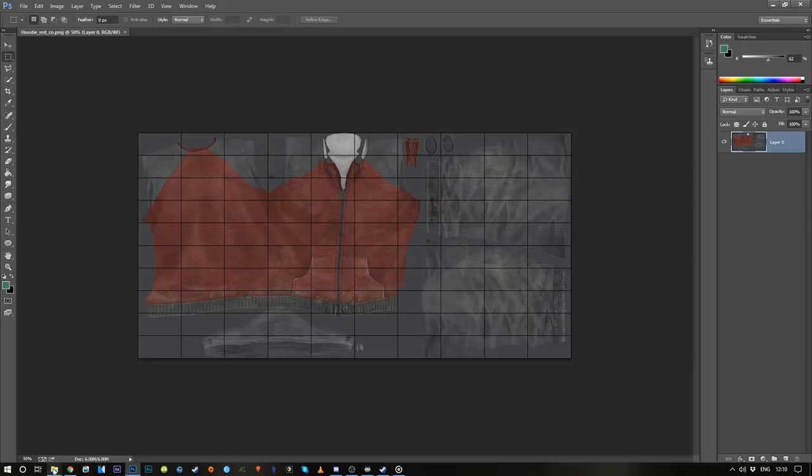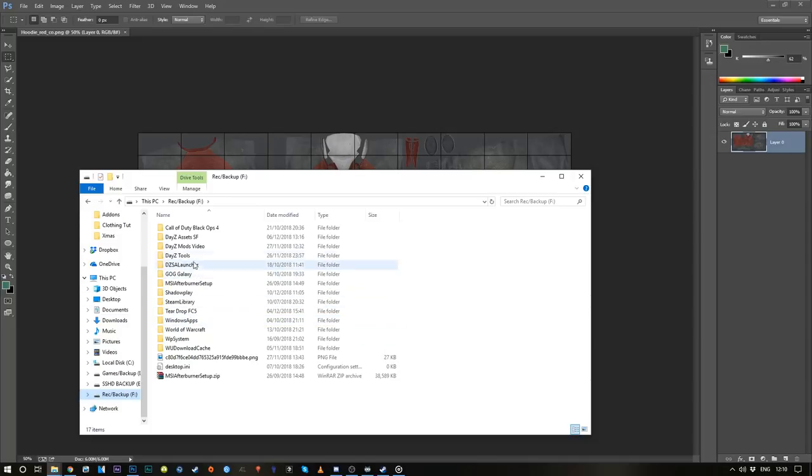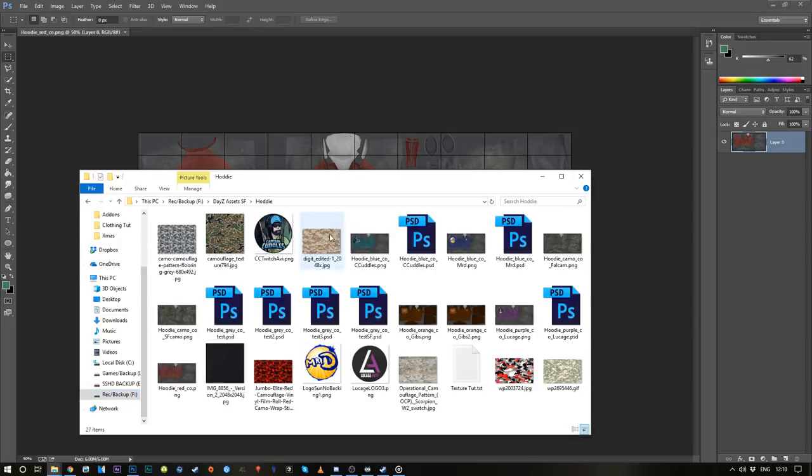Because if we simply, let's just go to my assets and we go into hoodie. I've got all these textures that I got. You can get these from texture websites. These are patterns I made previously for Cuddles and Lukage and D. So if we just drag, which one should we drag on? We'll do a red camo for now.